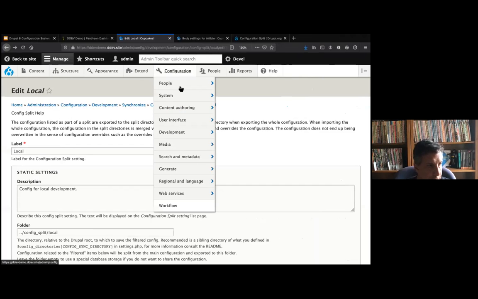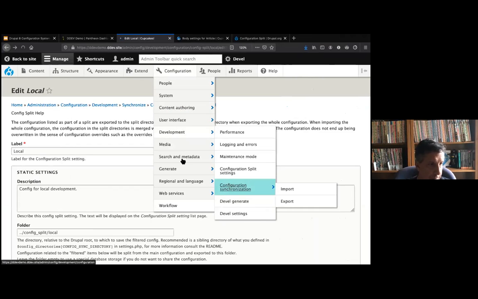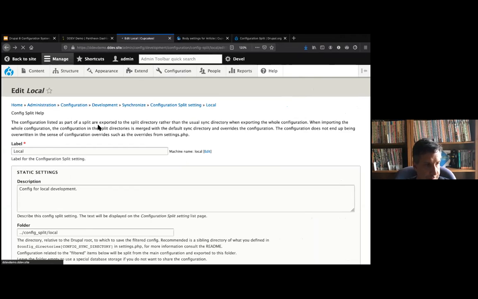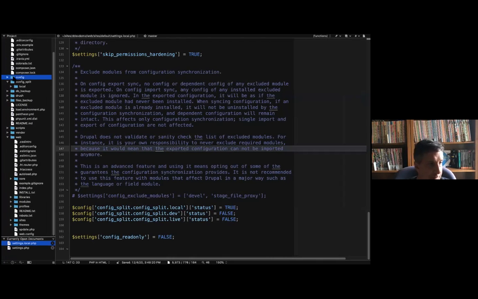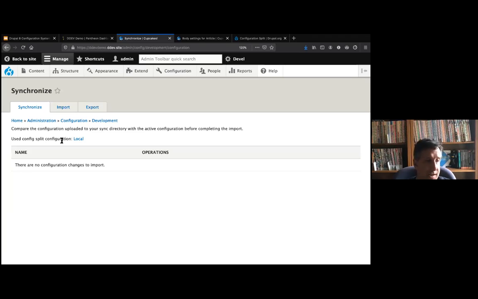So on our local, on the config sync page, if you're using config split, it will tell you which splits you are using, and that's a link to the configuration. So what does this mean? This means when you do a drush config import on your local, it's pulling from both config and config split local. When you do a drush config export, it's exporting to both places as well.